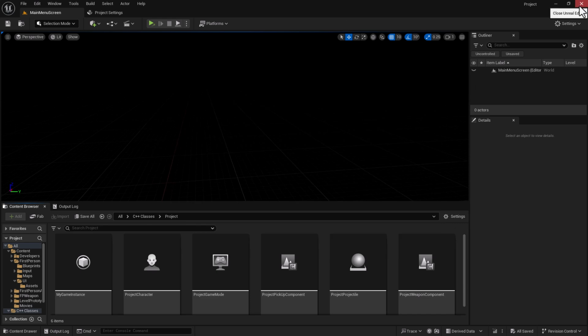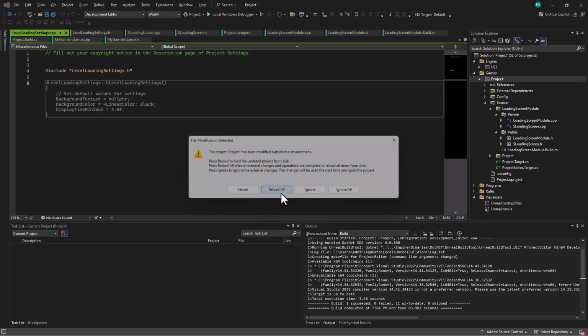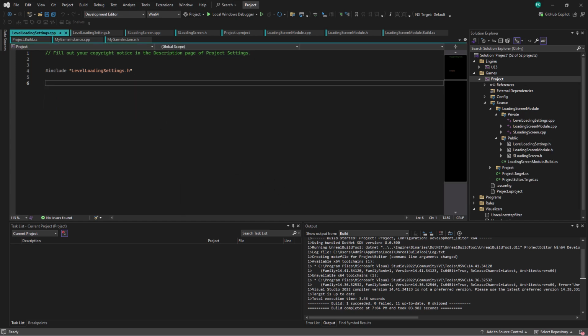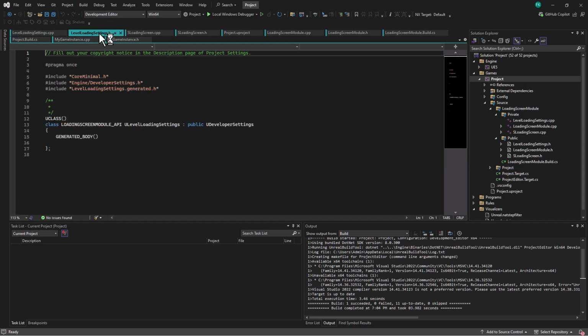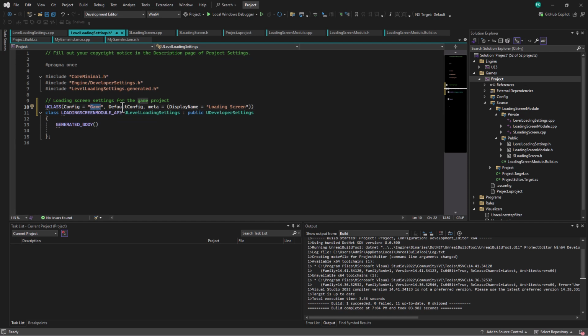Alright, once that loads up, let's reload our project and open up the header file. To this we want to add some properties to the UCLASS specifier, to the macro. So we want this to be game configuration, part of the default configuration, and we want the display name for this to be loading screen inside the project settings.